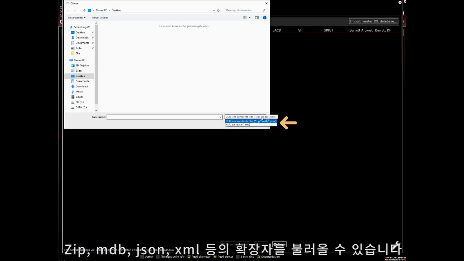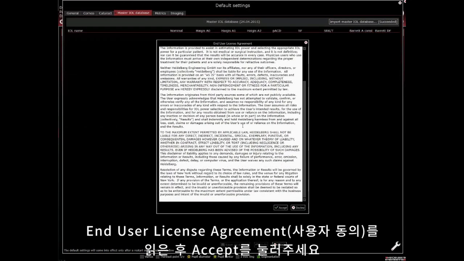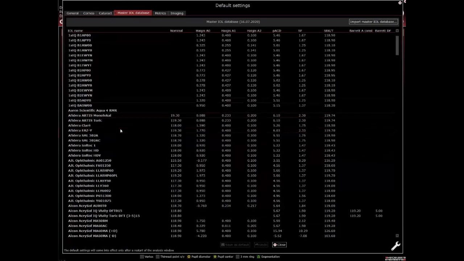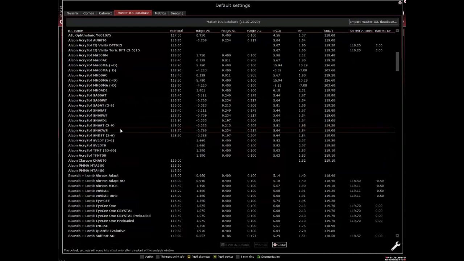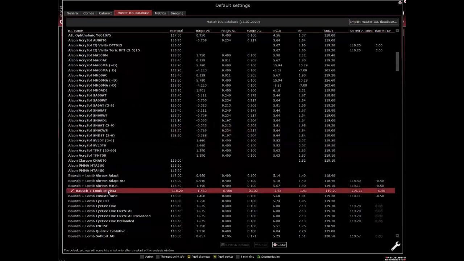The following file formats are supported for the import of a Master IOL database. Read the End User License Agreement and click Accept to agree. After the import, the Master IOL database is displayed. In case availability of a desired IOL is not included in the Master IOL database, it can be added in that view as well.